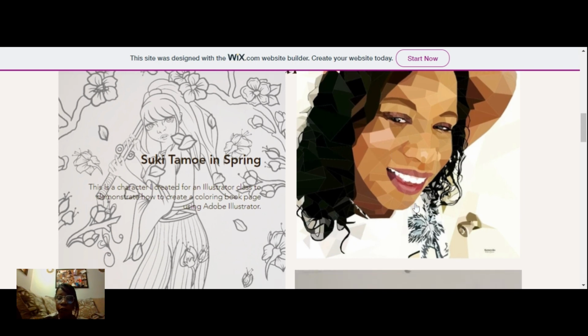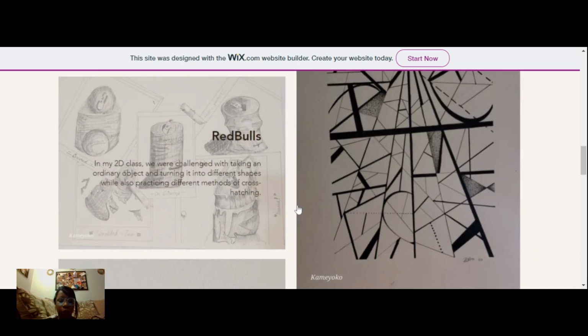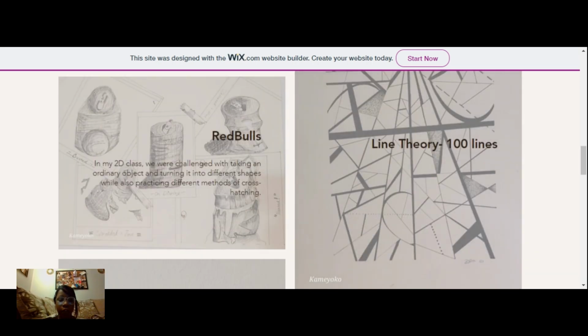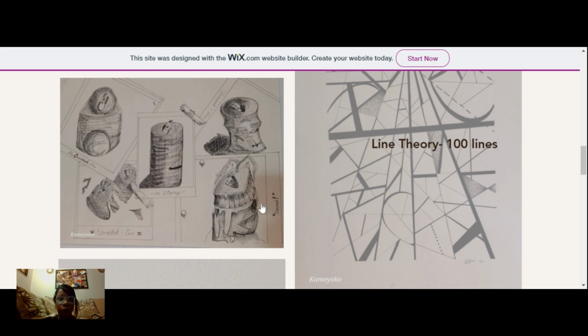I went a step further, and I liked the idea so much that I included the items in the background as well, such as my shirt that had a palm tree on it, as well as the doorknob that I was posing against. In my 2D class, we were challenged to take ordinary objects and turn them into different shapes. So for this one, I took a Red Bull can and posed it as a Polaroid image of all the things that happened to this can.